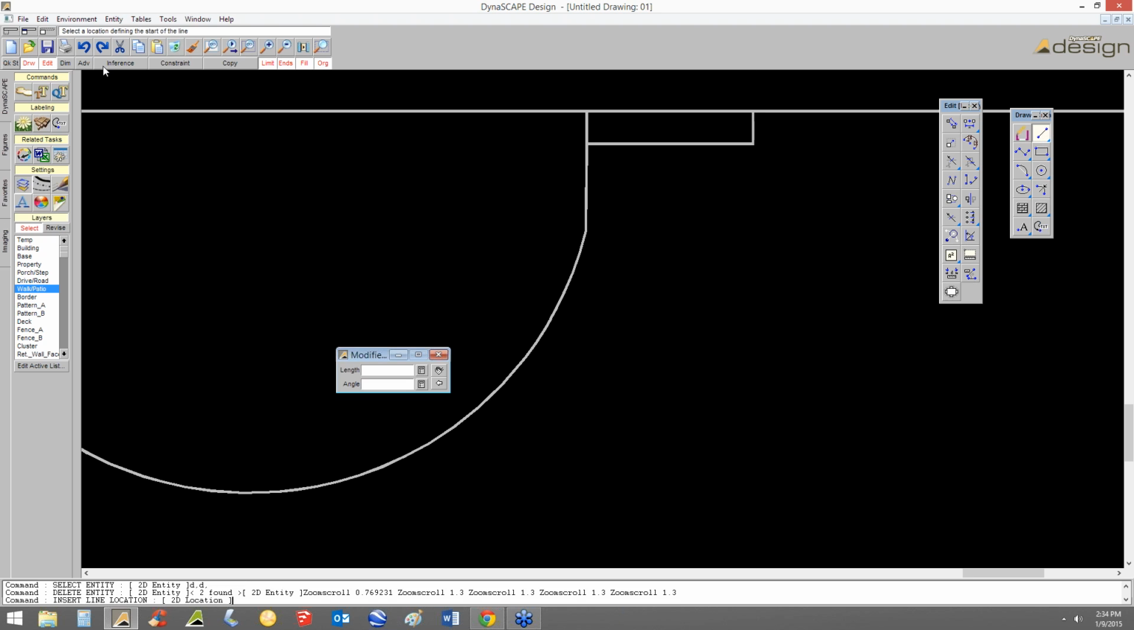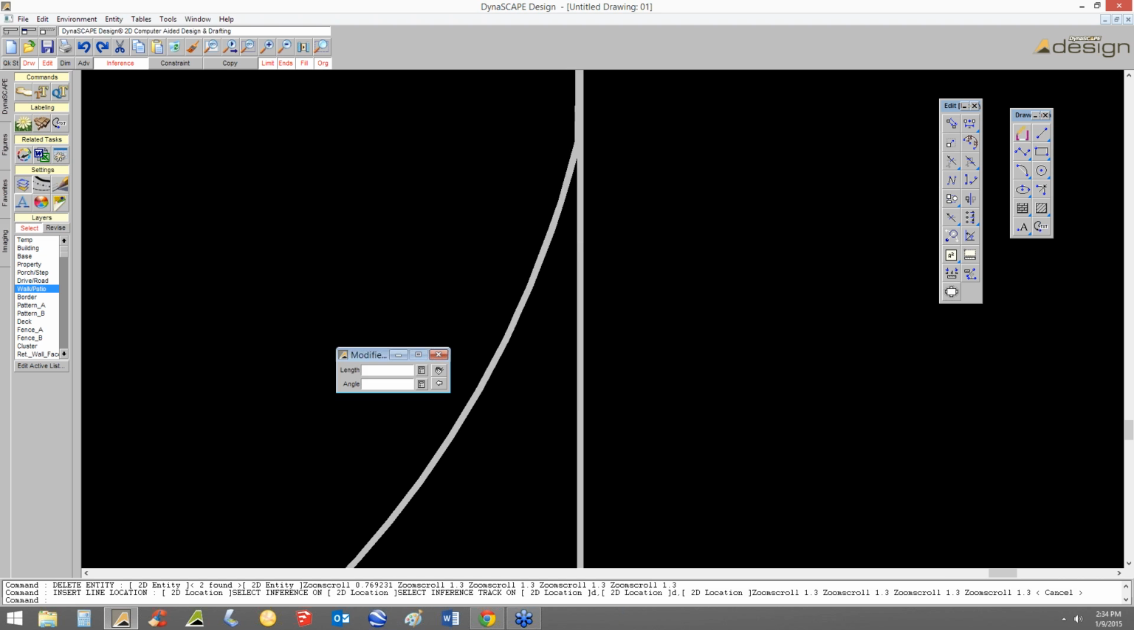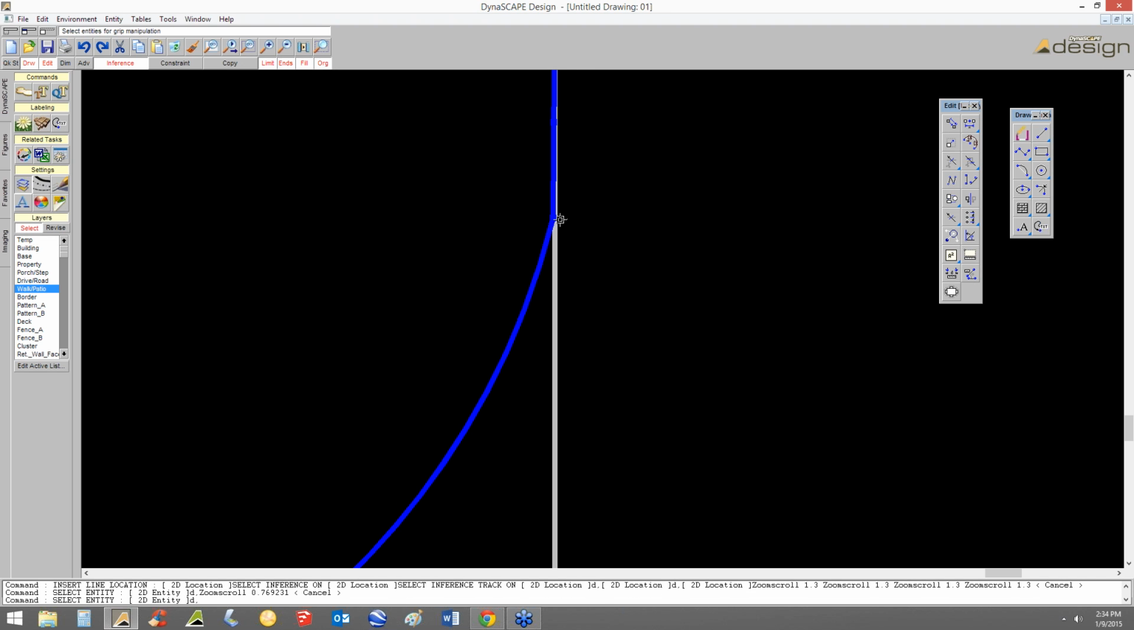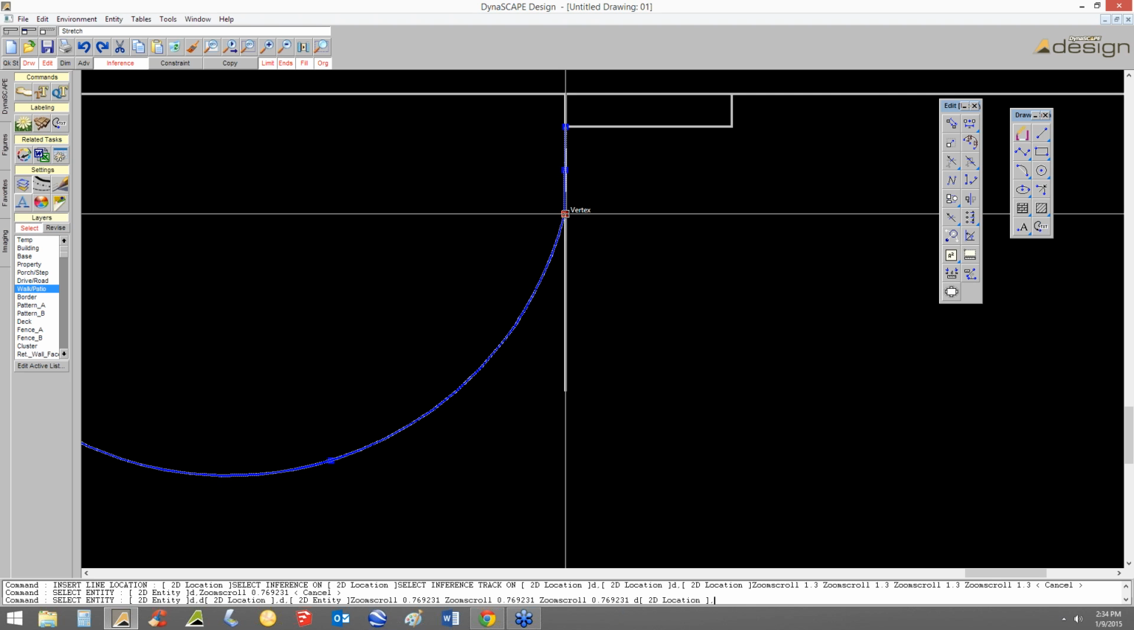I don't love what's going on here. So let's just make ourselves a way to fix this. So we're going to draw ourselves a guideline and snap this over. Straighten this up.